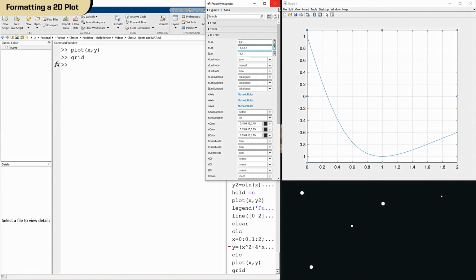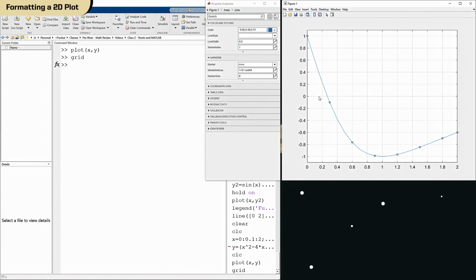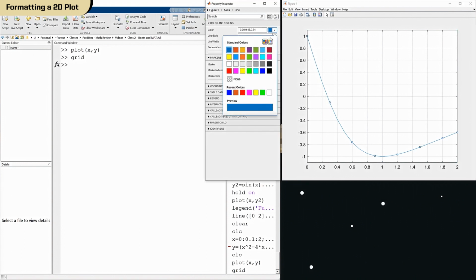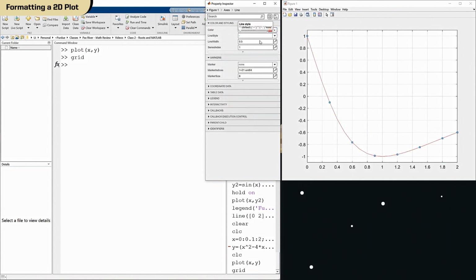Now I can close this if I want, but I don't need to. Since the arrow is still selected here, I'm just going to click on that trace. Now I don't particularly like that blue. Let's make it red. I like bold colors. The line style is solid. The line width is 0.5. That's kind of hard to see, so let's make it 2.